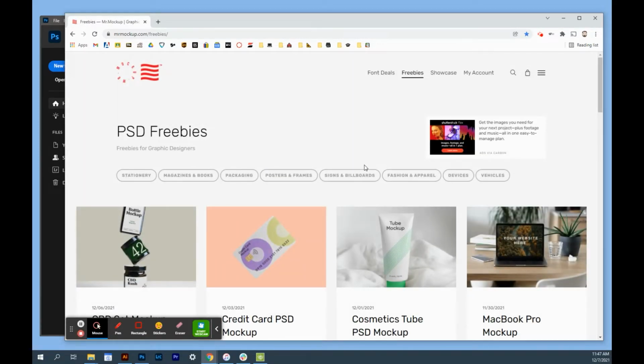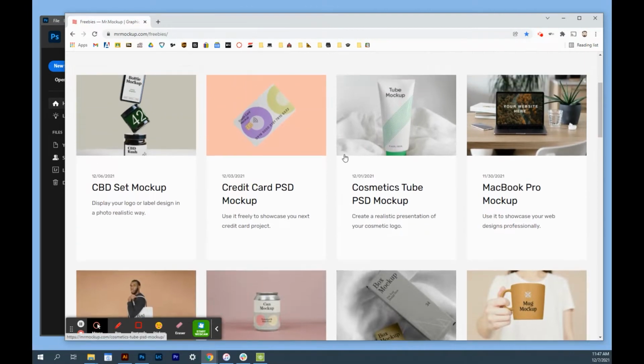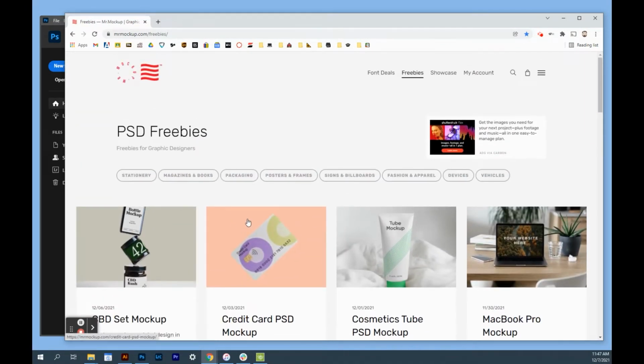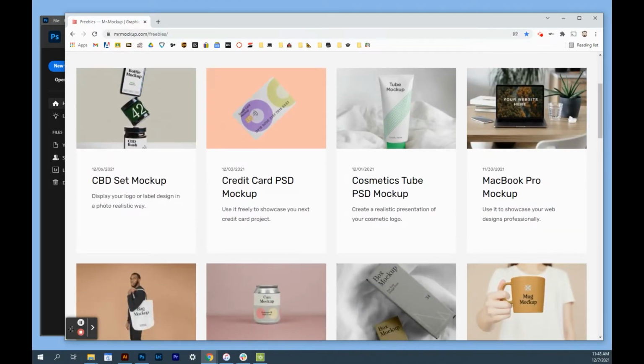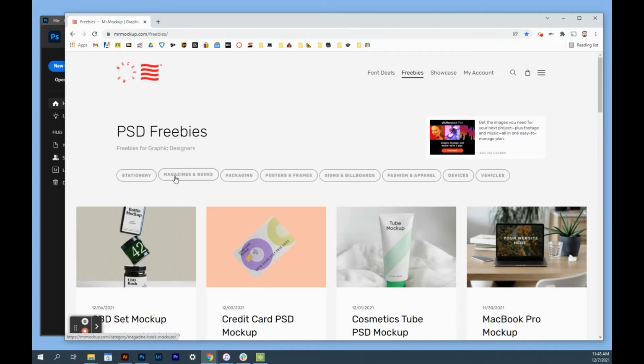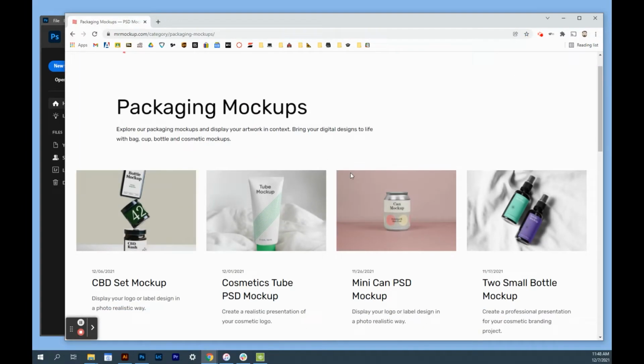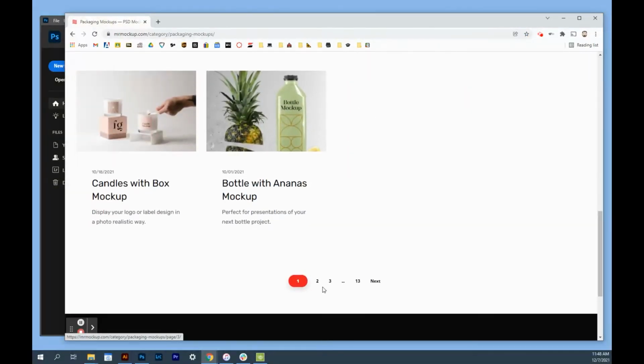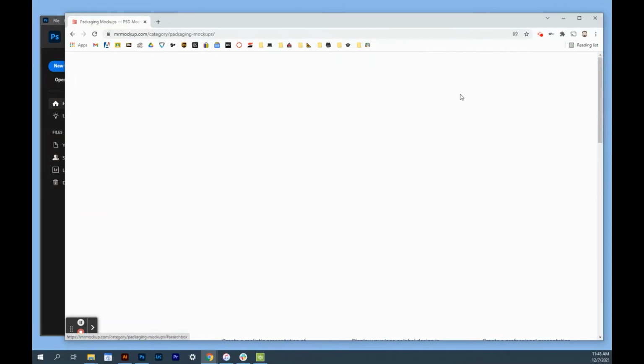When we come over here to the freebies tab, we're going to have a bunch of different options that we can see, and you can start going through and exploring the different freebies and seeing what there is. You can also use these categories if you have something specifically in mind. So if I need packaging, I can just click on packaging and see what kinds of things he has available for free, okay? But you can also search.